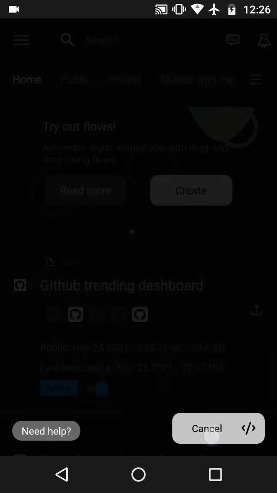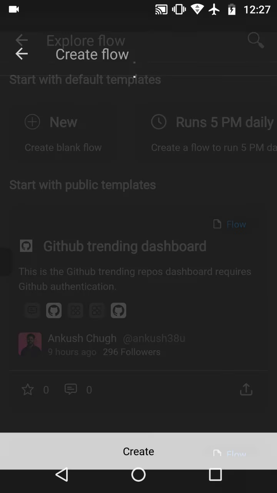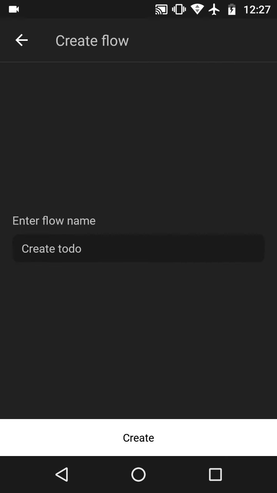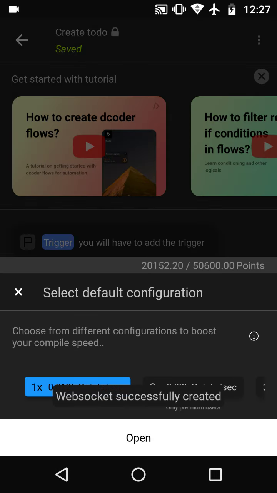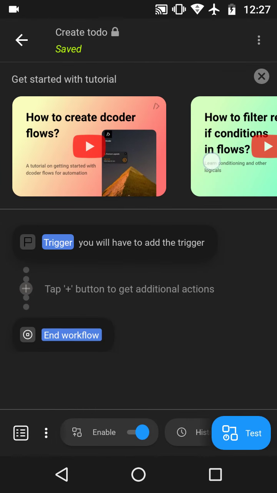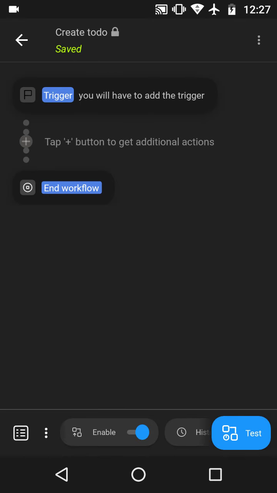Now open up Decoder app, click on start coding, create flow, click new. So the first one we are going to say create to do. This will create a to do node in the database. Choose from any of the default configurations. I'm going to use the 1x, the default, and you can see the tutorials over here. I'm going to close that section right now.